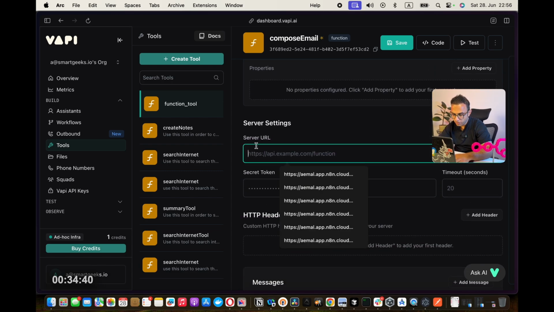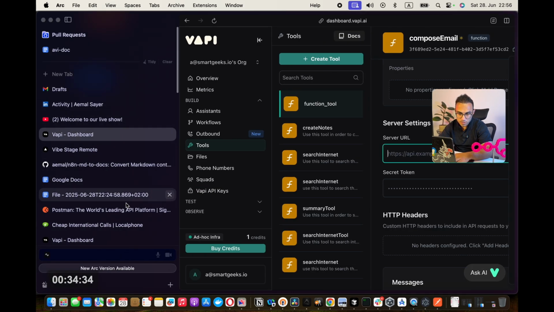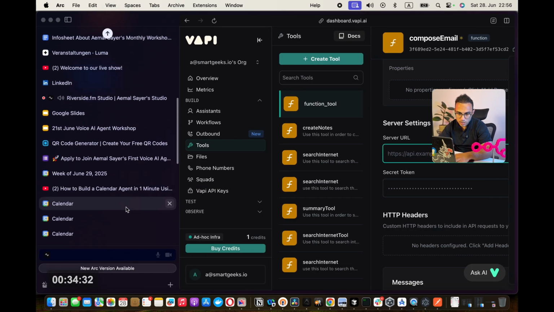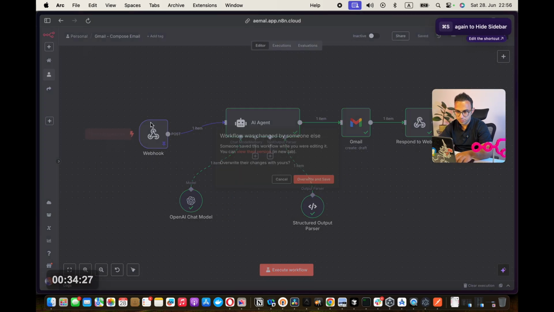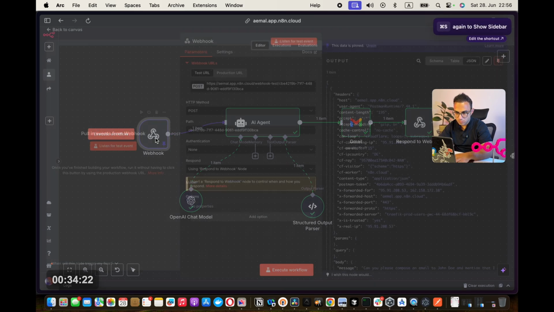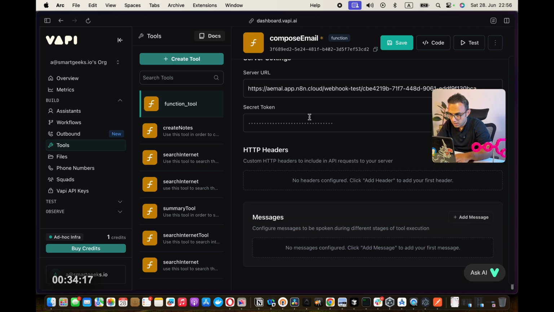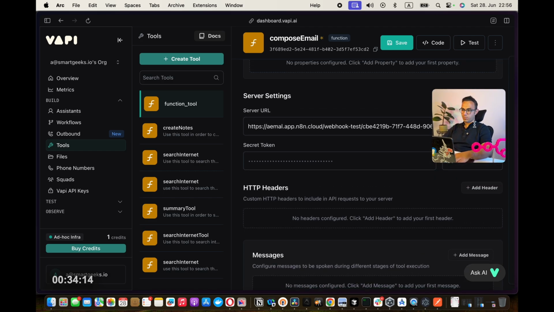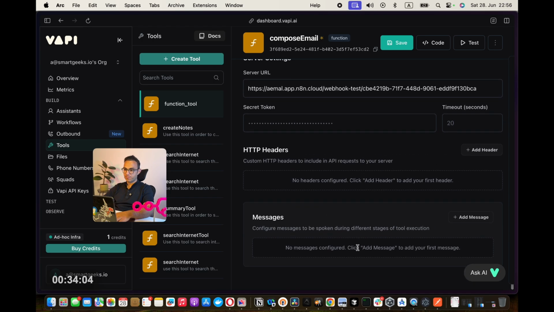And what's the URL for this? We know it by heart now. It's going to be the workflow that we have just created for composing an email. This URL. There is a small setup we can do here, which is, well, I'm going to do this so that you get some more output from Vapi.